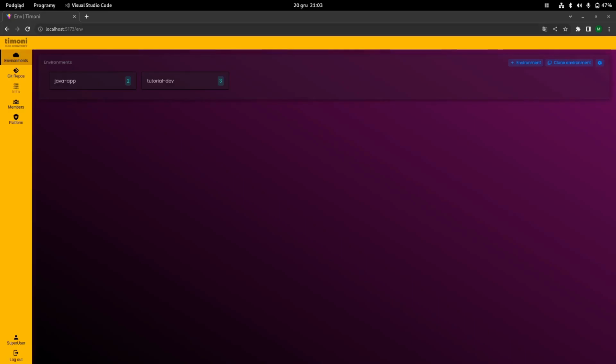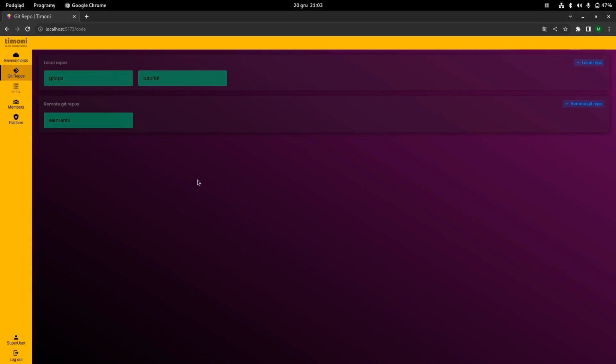I will present how to create fully dynamic environments using GitOps on the Timoni platform. First, I need a Git repository where I will create files that will contain definition of my new environments. I can create a new repository locally in Timoni or use any other Git repository server.